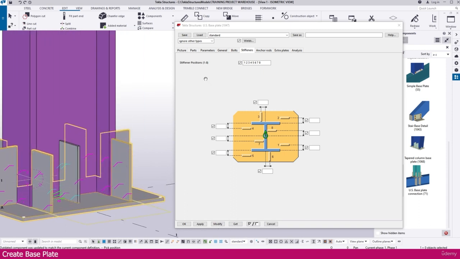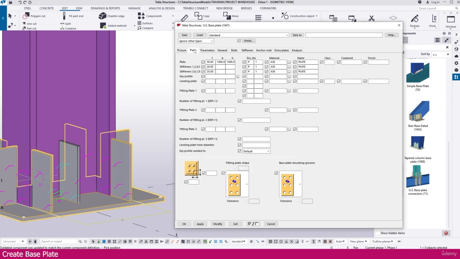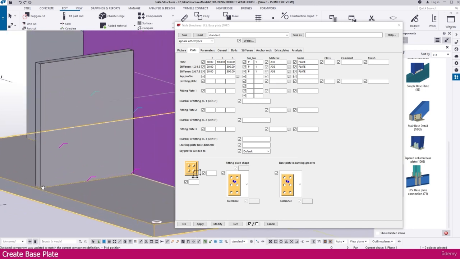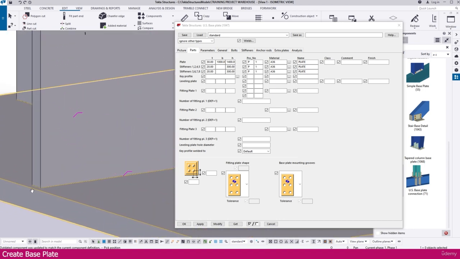Now just go to part. We need to decide the height. I just make this one height 300, then this one height is 300, both stiffeners. Then if you modify, you will get it like this. Then you can see I just need to fix it exactly with this base. If you want, you can give the gap also, or you can make it up to end. I just make it up to end here.